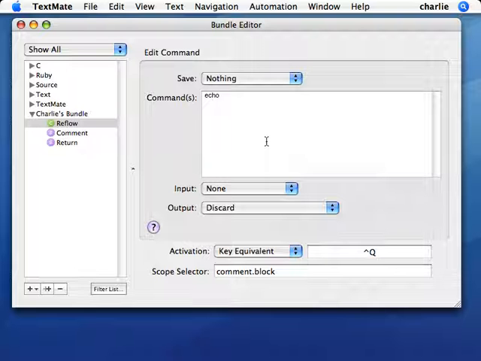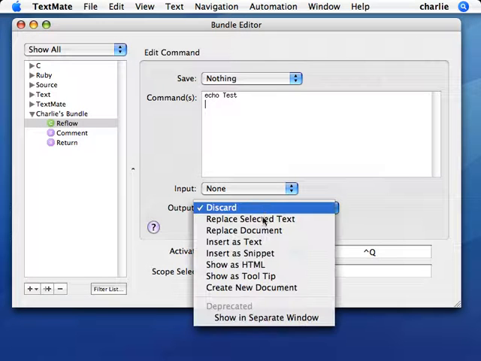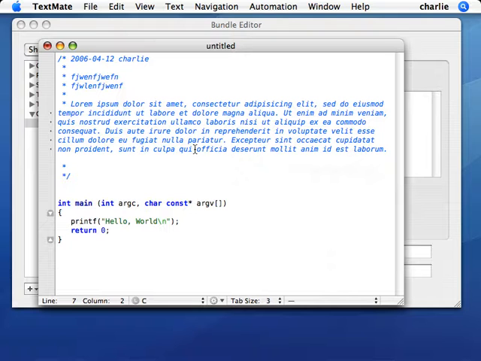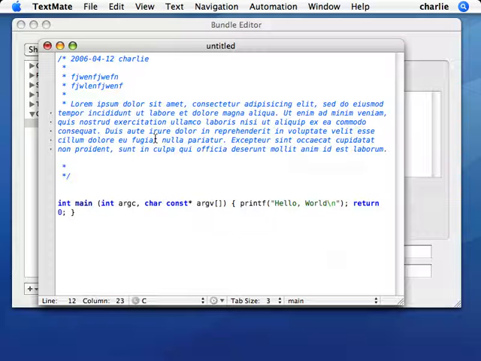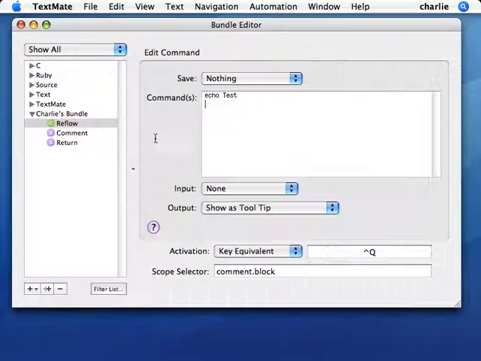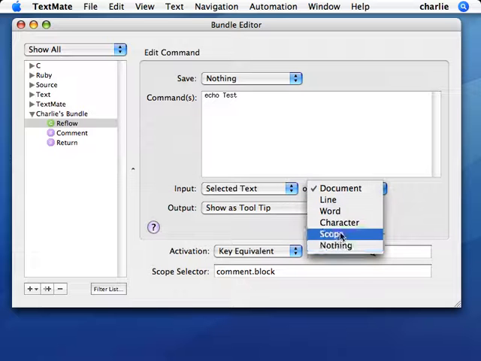We can do echo test, and then we can set the output to show as a tooltip. And input, we do not want any input for this. So this means when we are inside a block comment and press Control Q, we see test. If we are outside, we reflow the paragraph as usual. Okay, that didn't do as much good. So let's instead say input is selected text or scope.